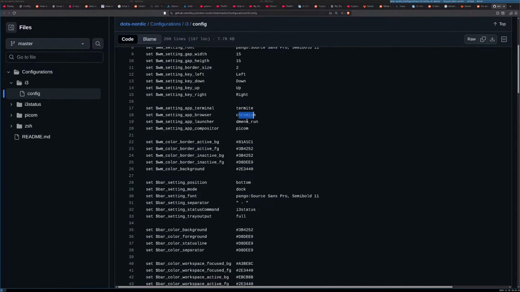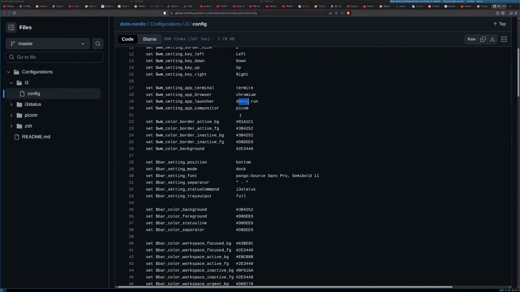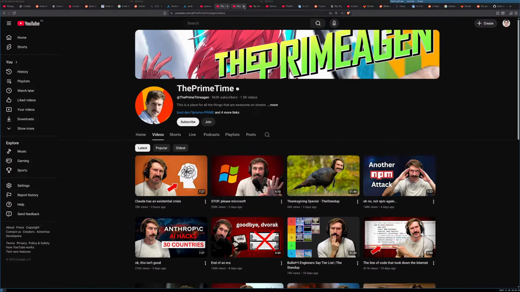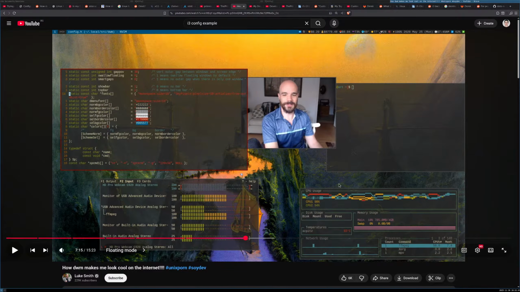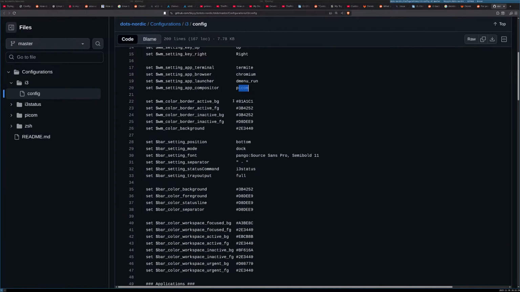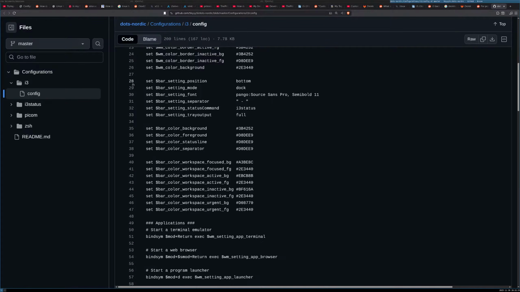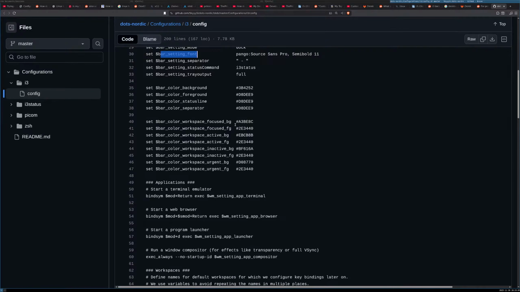Terminal, browser, launcher, compositor. I think this is for like having the what's called like transparency. Like this guy that had transparency, have the same thing. Where was it? Yeah, this transparency see-through effect, but we don't need it. I don't want it. What else does this guy have except the global variables? Oh, he has separate font for the bar. Why?